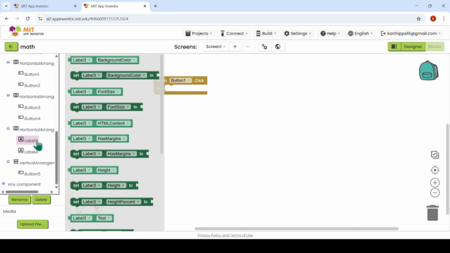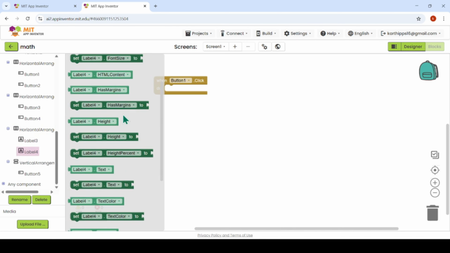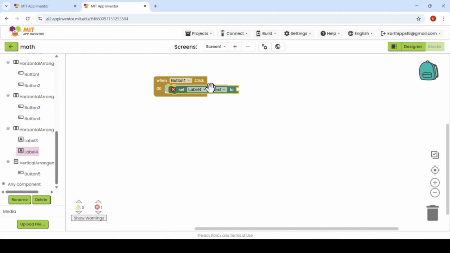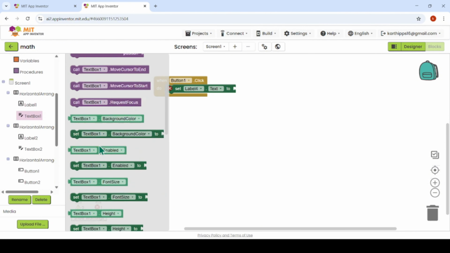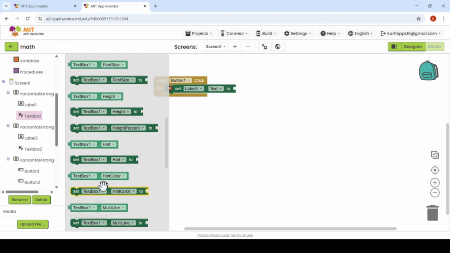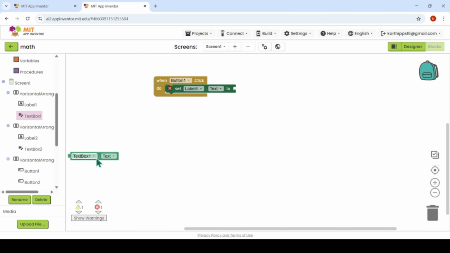This one is answer. You can see here, set the text. Where is the text? You can see the set label for the text. So in this condition, we are going to add the two numbers. So I'm going to take the first label, text box one text. Where is the text box one text? So here the text box one text, and then text box two text.